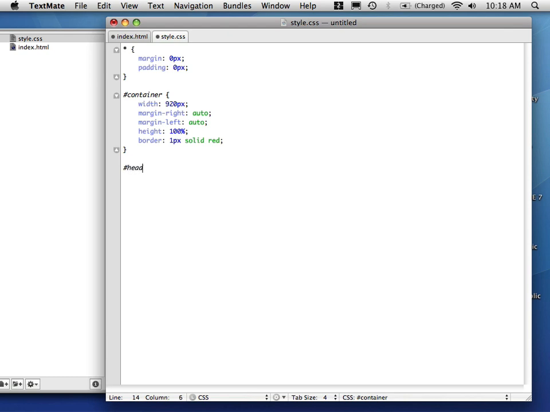So now let's look at the header. The width is going to be... For the main stuff I use IDs, because they're not reused. They're just one on page one.